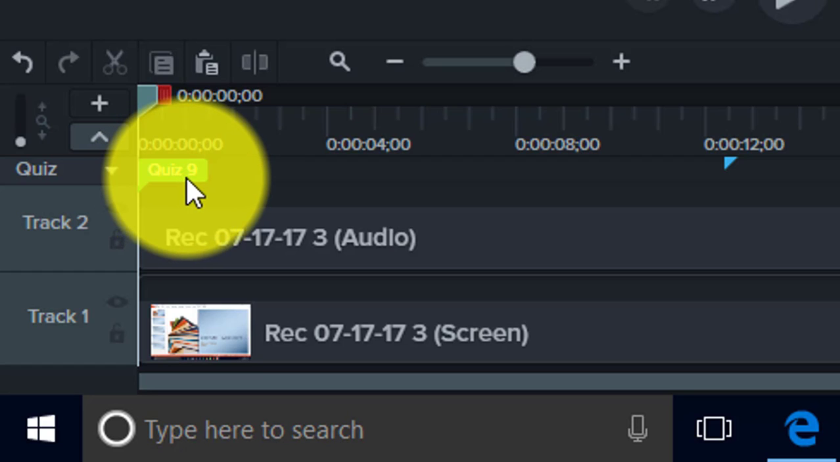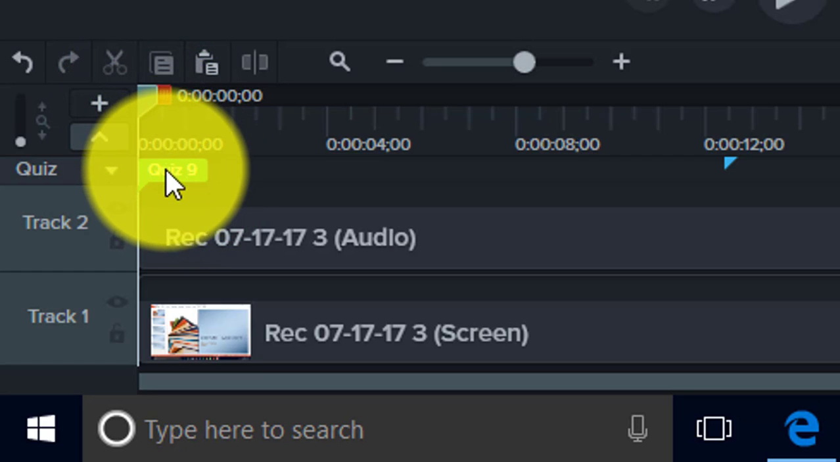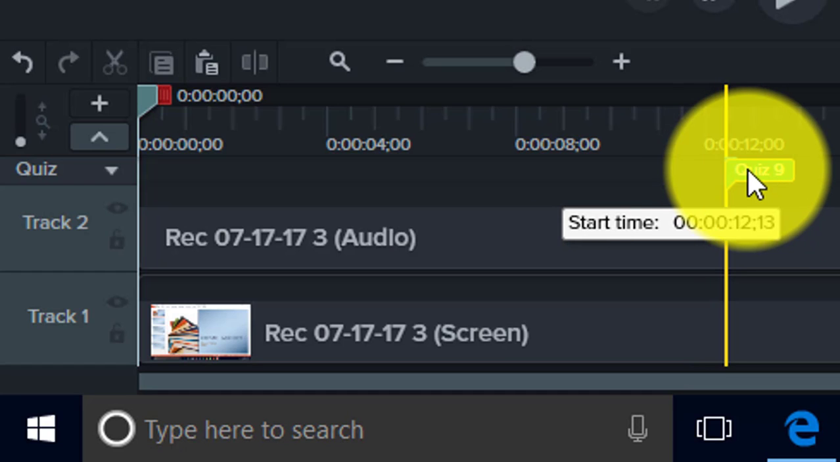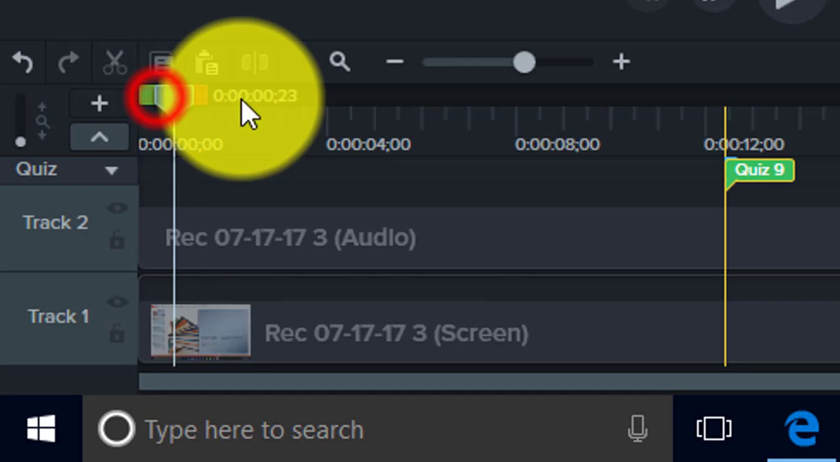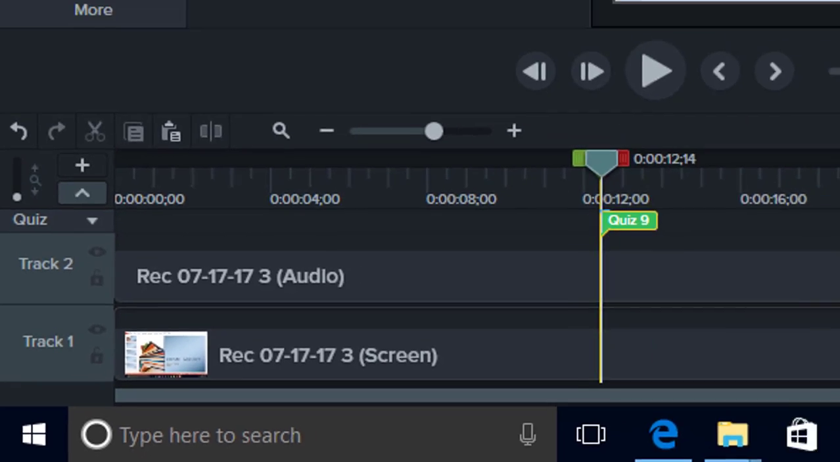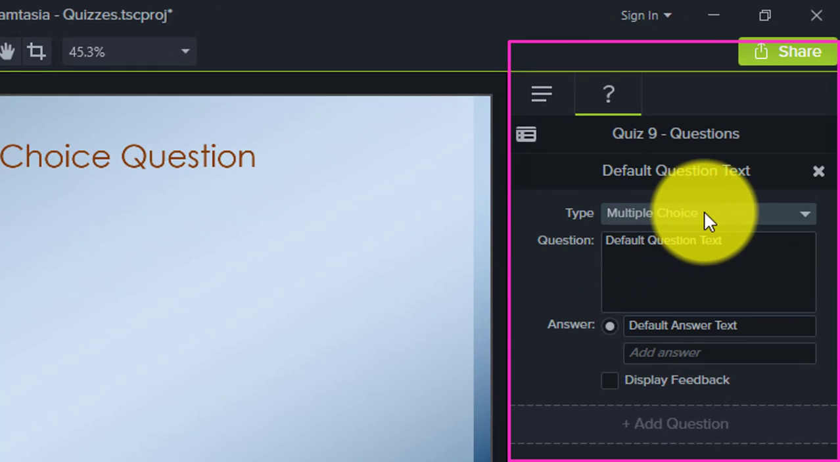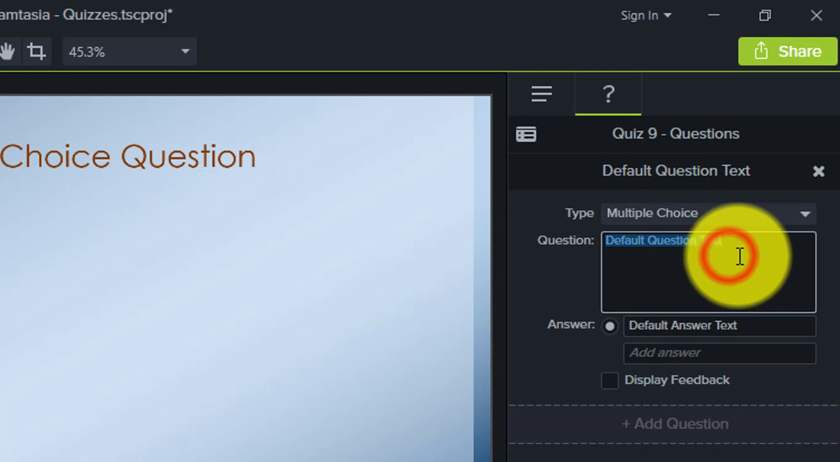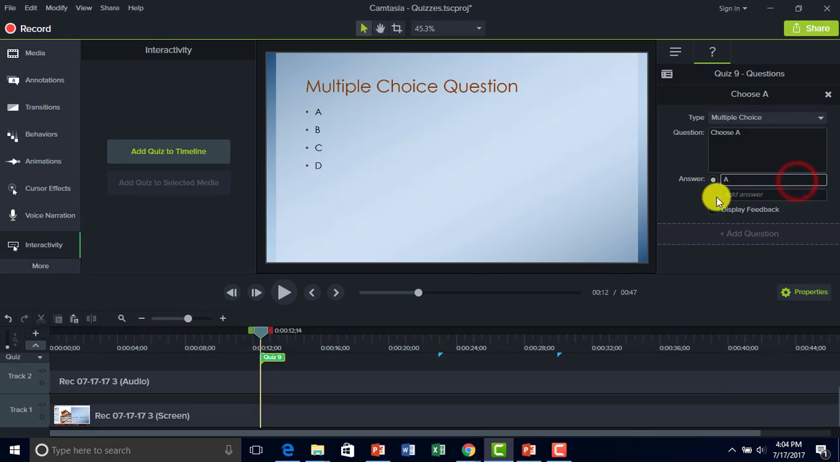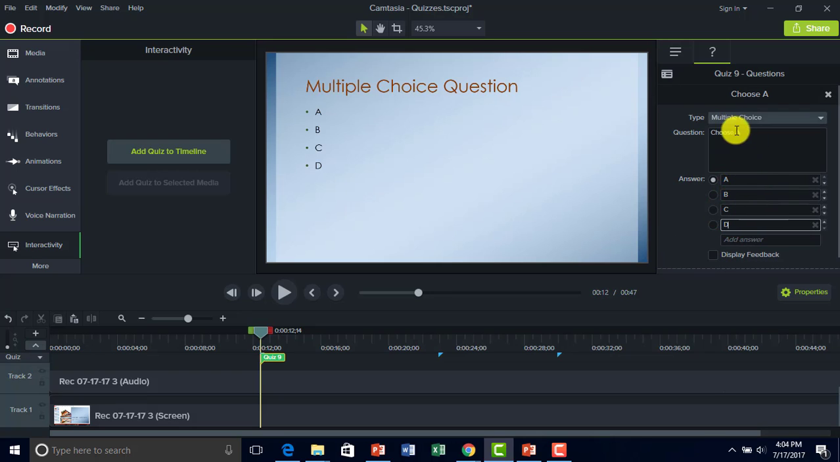So right now I've created quiz 9 from this playhead, and I can move the quiz playhead onto the spot where I want it to match the marker I have for making my quizzes. In the top right-hand corner I have the descriptions where I can choose the type of quiz I want. I can set multiple choice right here, so the question can be like "choose A", and I'm setting the quiz for multiple choice and I say the answer is "choose A".